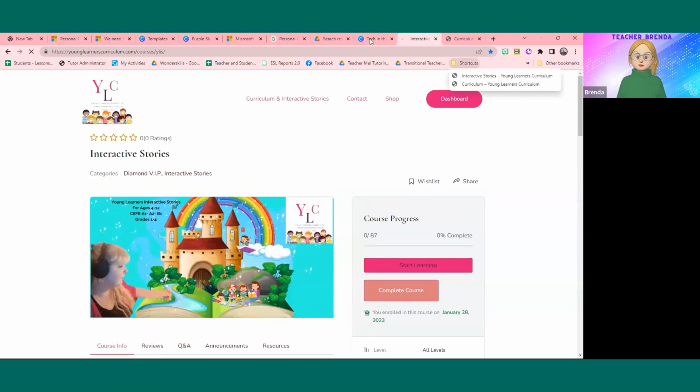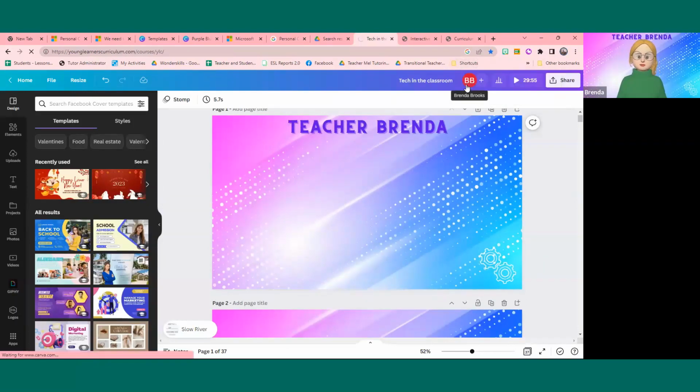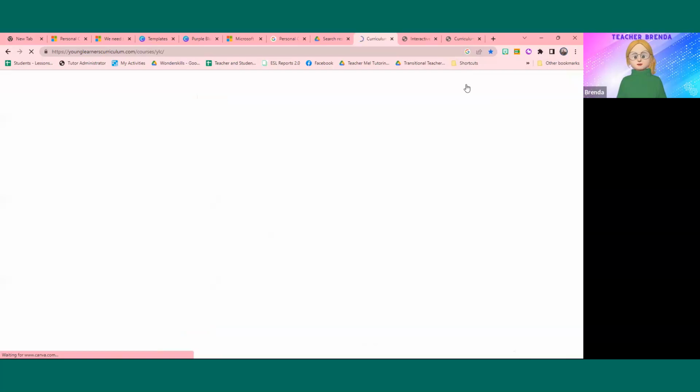I will be somewhere over here. The first one was interactive stories. Now let's go into the curriculum. So when you place those shortcuts there, that will help you. And if you want, you can even place them on the calendar.